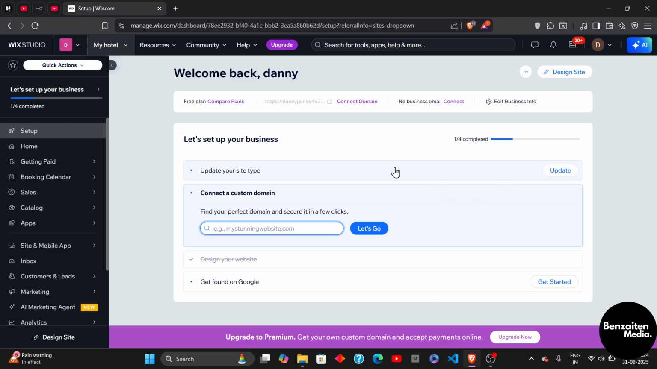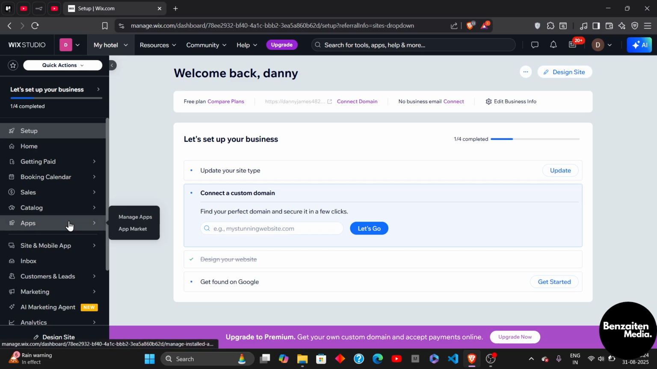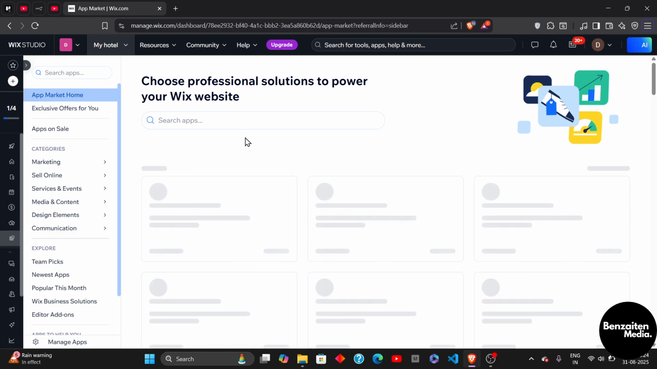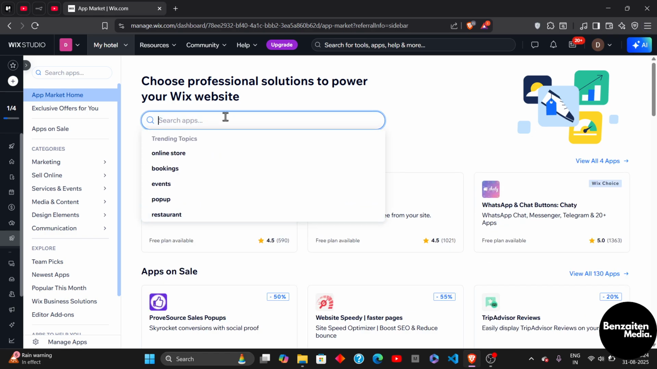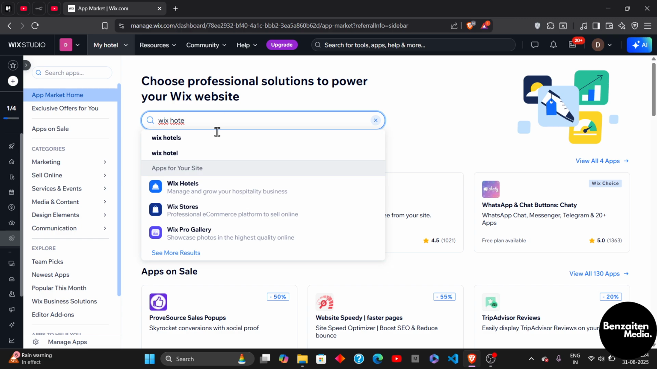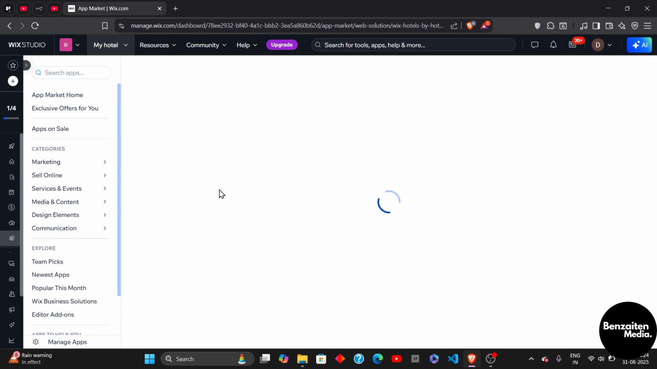And when the site is renamed, you just simply need to connect your custom domain. And after connecting your custom domain, on the left side, you need to click on apps and then click on app market. After clicking on app market, here at the top search bar, you need to click on it once and then you need to just simply type in Wix Hotels. And after that, here you will see the Wix Hotels extension. Simply click on this once to open your Wix Hotels extension.